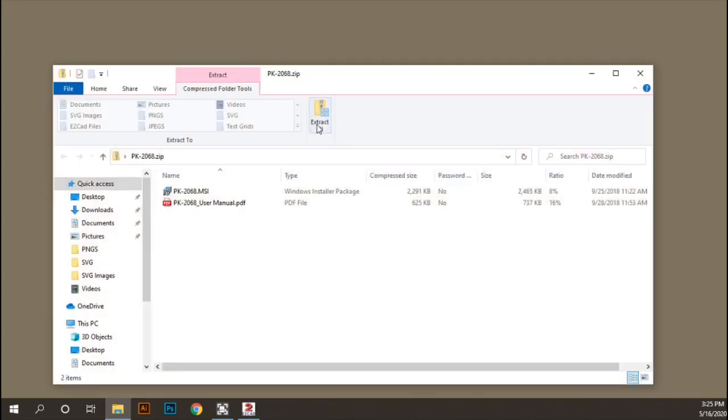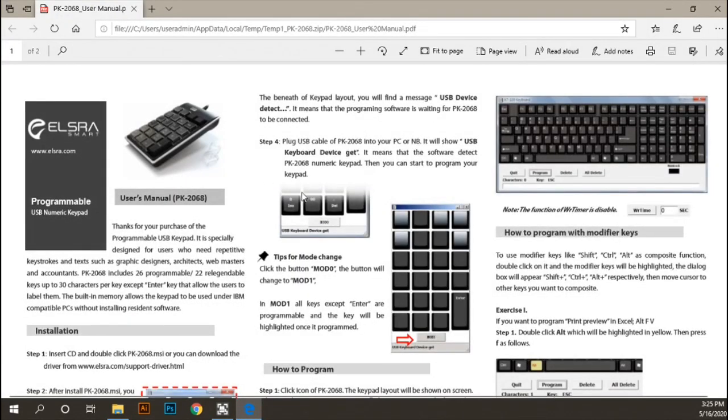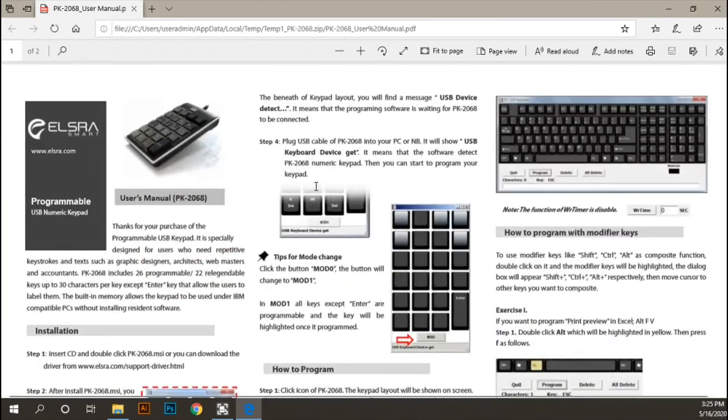I'm going to open this up. It comes with a user's manual in the distribution files, which I thought was really nice. The user manual is pretty straightforward. It does explain everything that the keypad will do. It also comes with a print version of this manual when you purchase it. I found it relatively straightforward and easy to program.